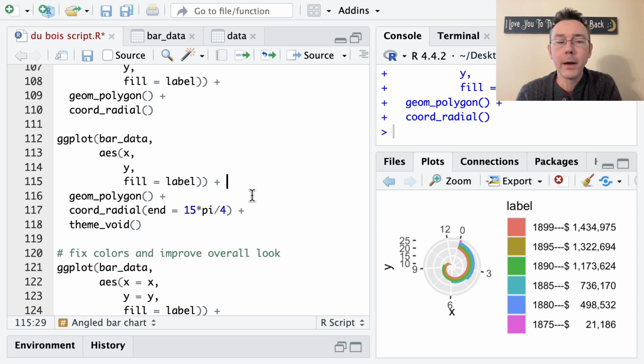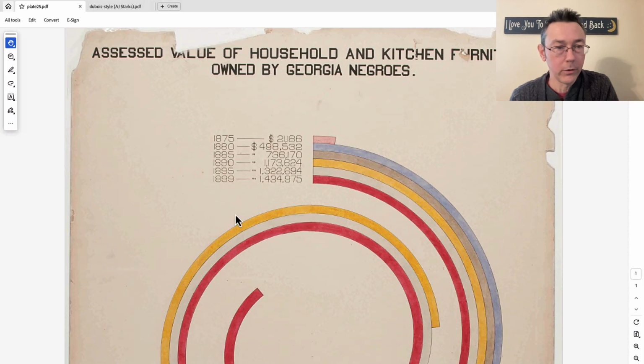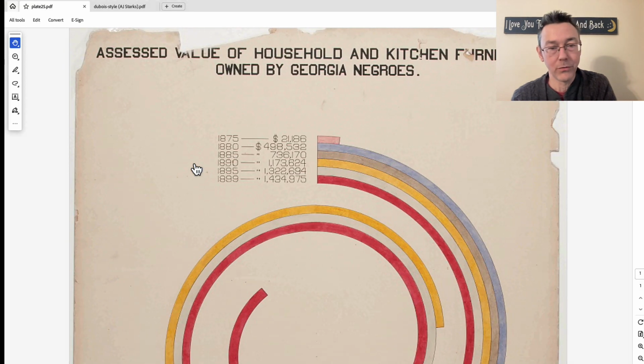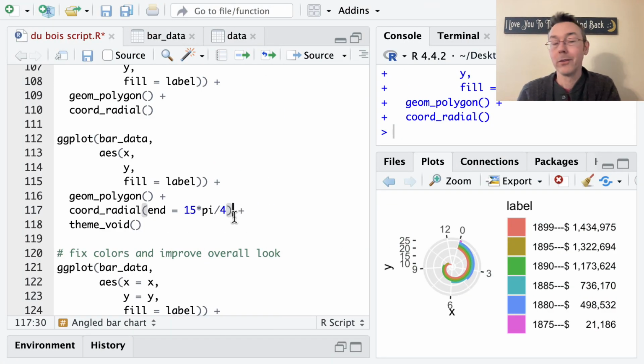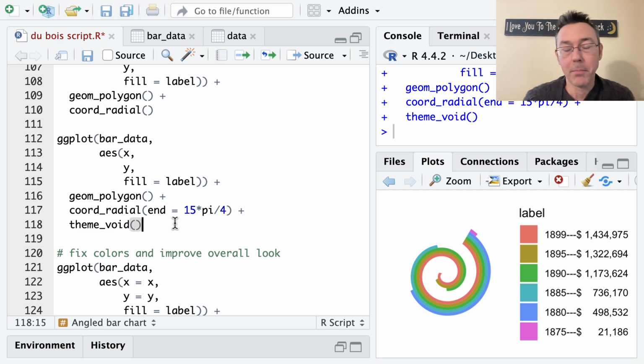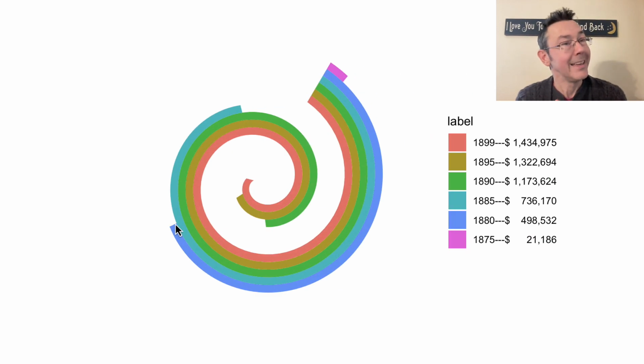Okay, so just one tiny little thing that I can do before I go back to the bars is to have this go around more than once. So I've added this end argument in here, 15 times pi over 4. That's saying that I should go around this circle 15/8 times. 15/8 rotations, 2 pi radians per rotation is 15 pi over 4 total radians. I also put in a theme void to take out that panel background. Now this really is starting to look like that Du Bois visualization.